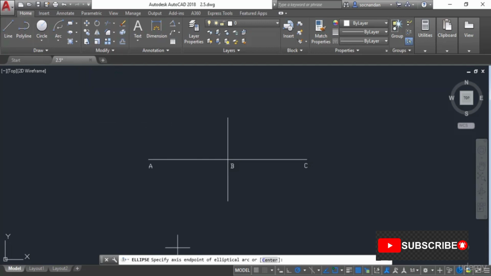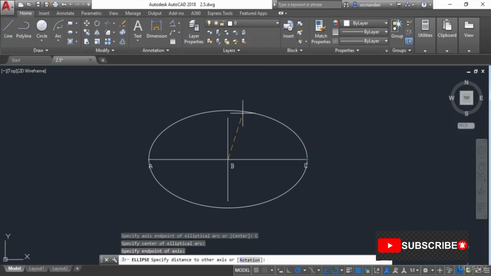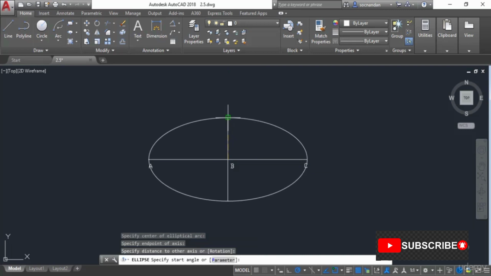So here as you can see, we need to specify the end point of the ellipse. Alternatively, you can also click on the center option here on the command line to start the ellipse from the center point. So I'll click on the center and then click on the center point, and now the end point of one of the axes, and here we have the ellipse. So now we need to specify the second end point, and now the ellipse has been made, but in this case the command is still active.